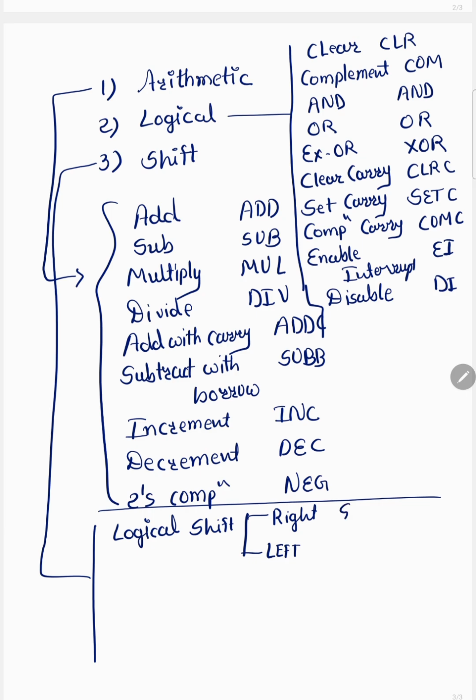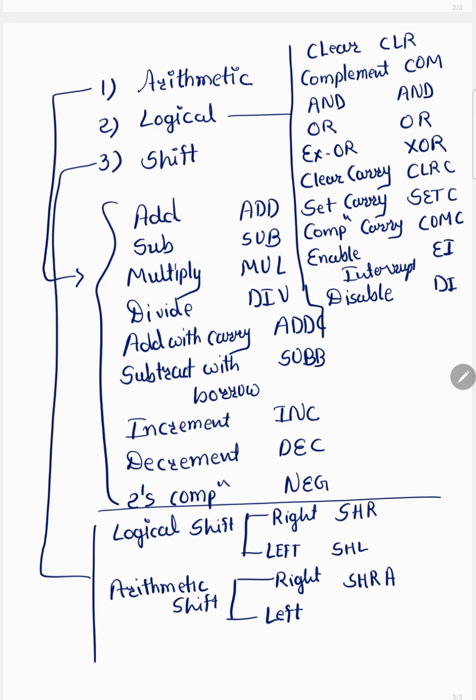So for this you have SHR, and for logical shift left you have SHL, right? Now next we have arithmetic shift, and that also has right shift and left shift. For this you have SHRA, where A stands for arithmetic, then SHLA, right? That is arithmetic shift left.